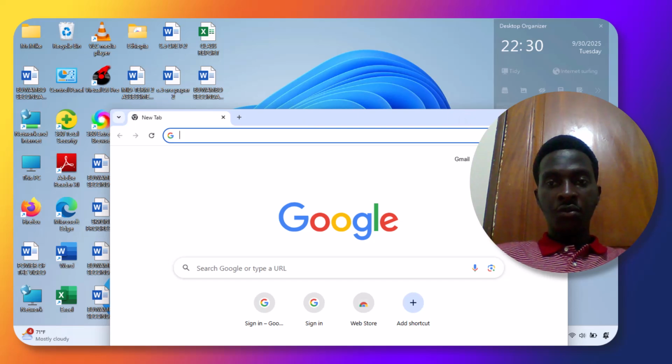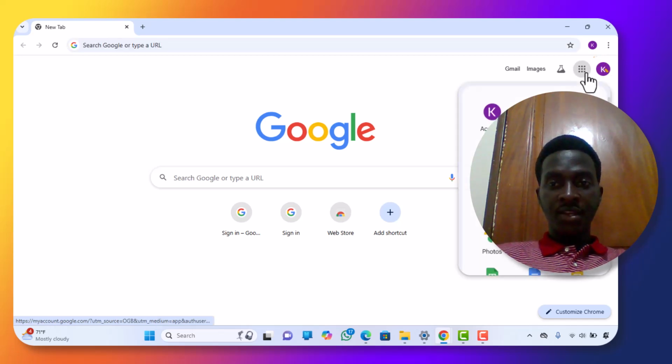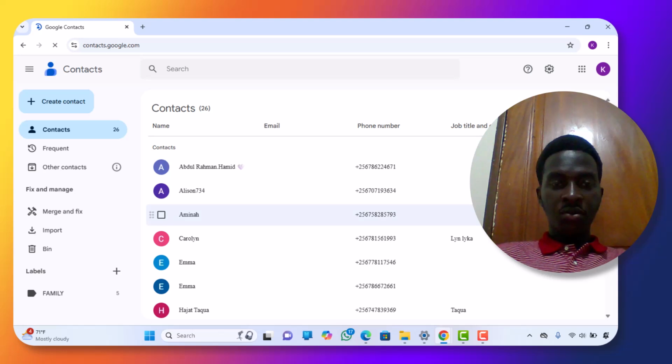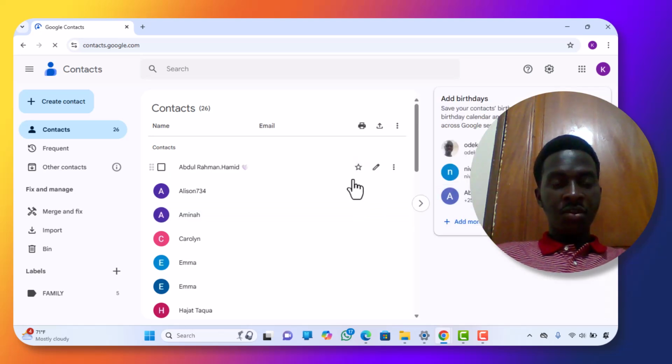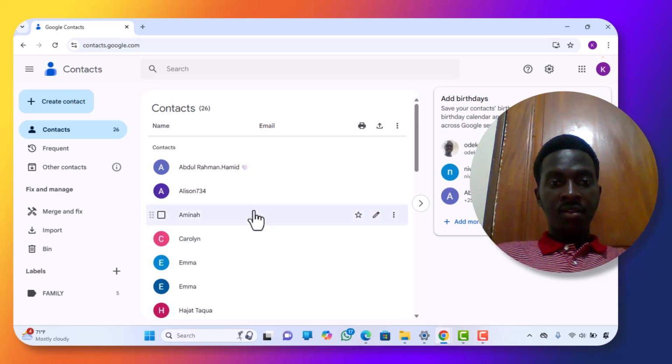Once you're in Google Chrome and you're logged into your account, you'll see these dots over here, Google Apps, and you select that. Under the Google Apps, you look for contacts, which is down here, and you click contacts. Once you click contacts, it will bring you here and display some of the contacts that you have already saved on your Google Contacts. As you see, I have a couple of them over here.